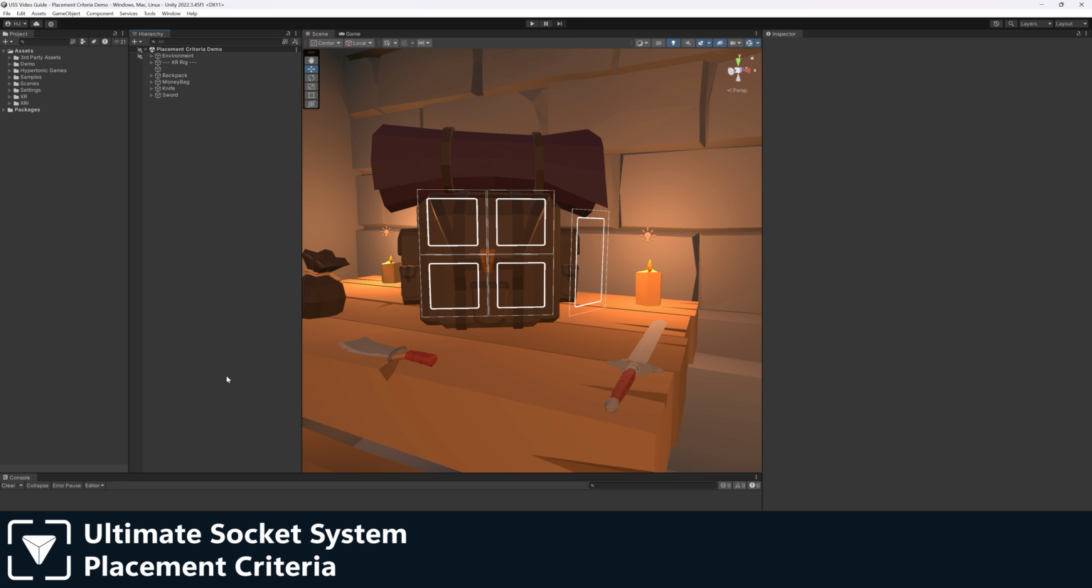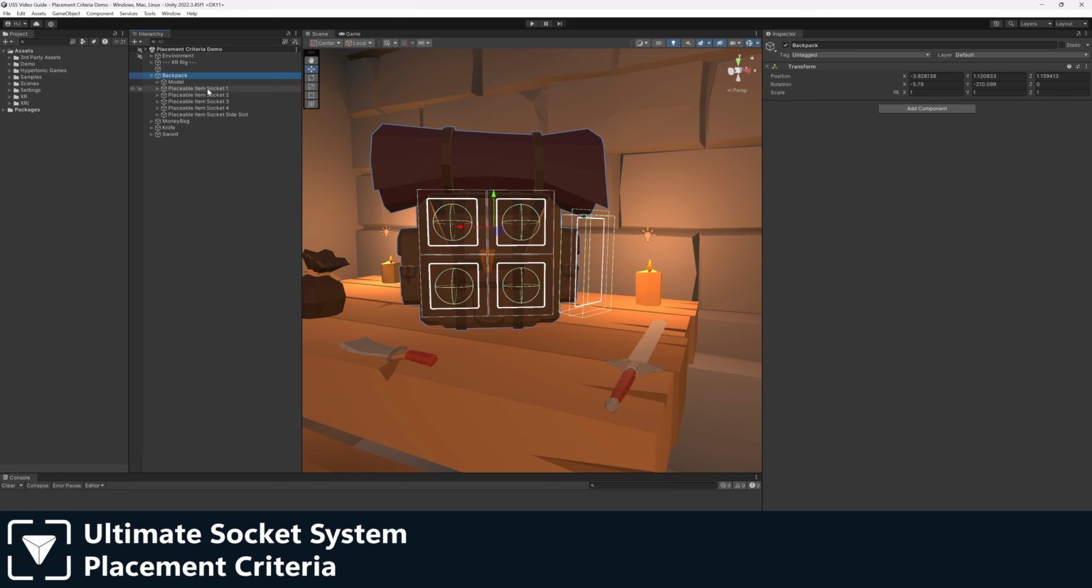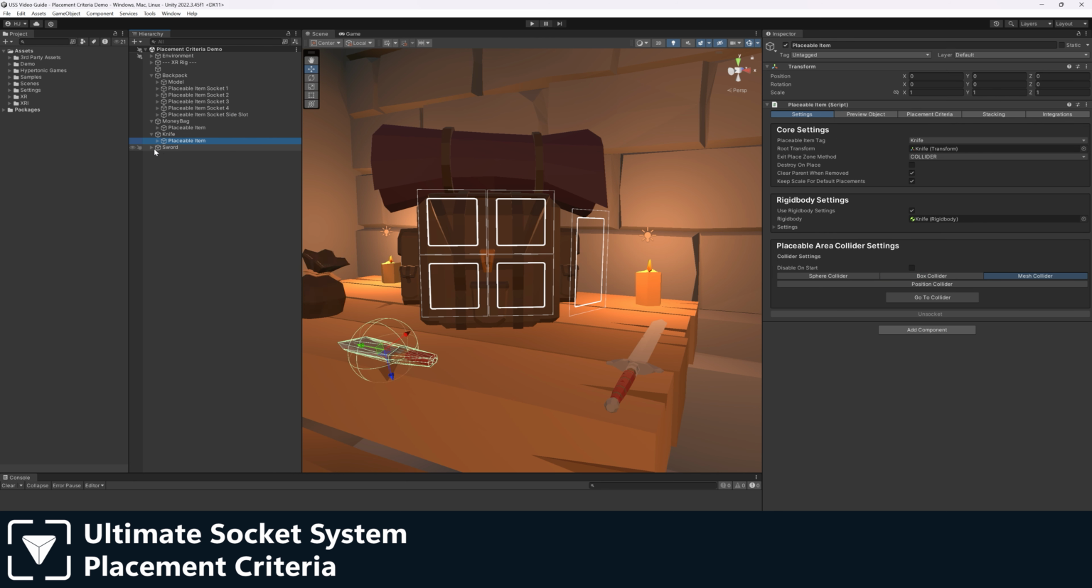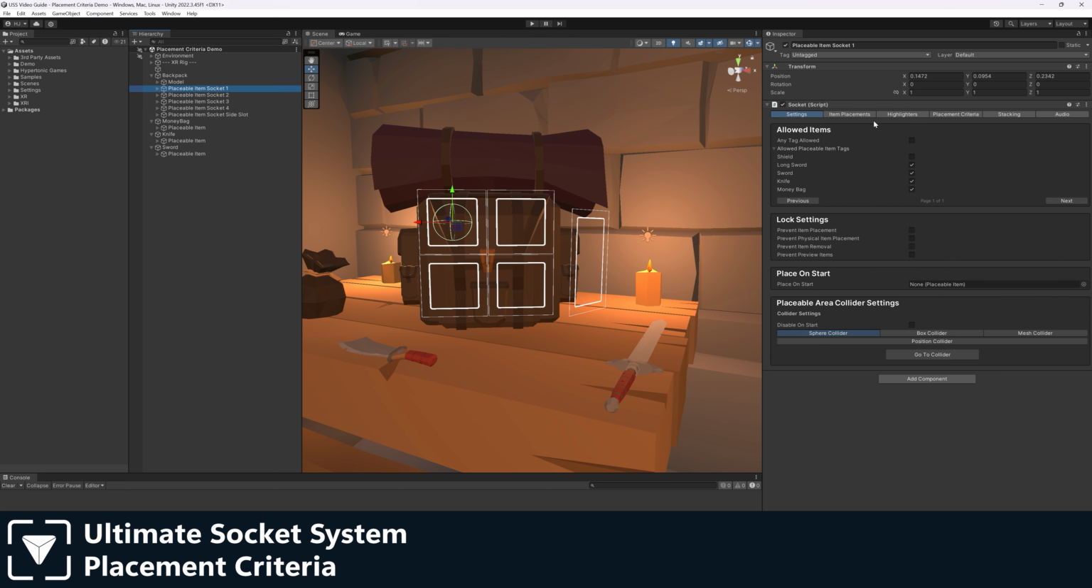I've got a simple demo scene set up. I have a backpack with 5 sockets. I also have a couple of placeable items. The 3D models are third-party assets, and you can check out the quick start guide if you need any help setting up your sockets and placeable items. Let's start by taking a look at the placement criteria tab on the socket.